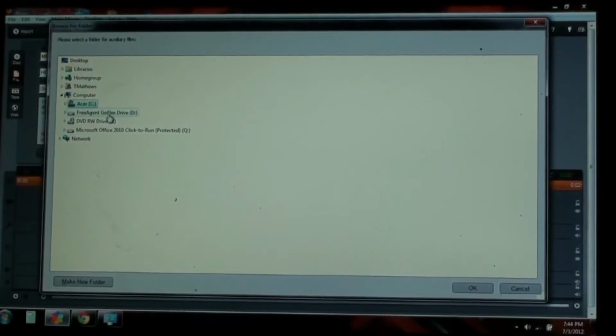But it will start the whole rendering process over again. That was another issue I ran into. I didn't know how to change which hard drive to use, but you know pretty much how to do it now. But back to the tutorial of this video.